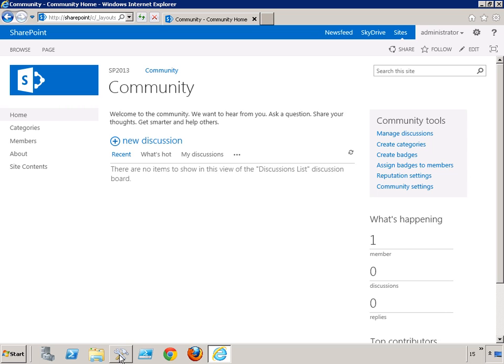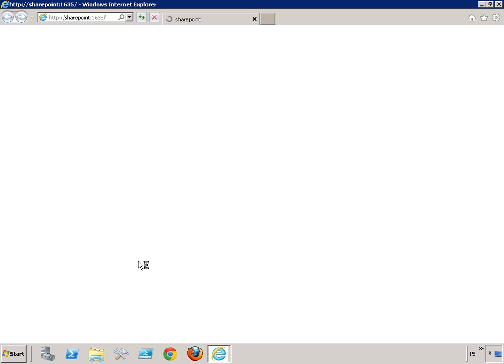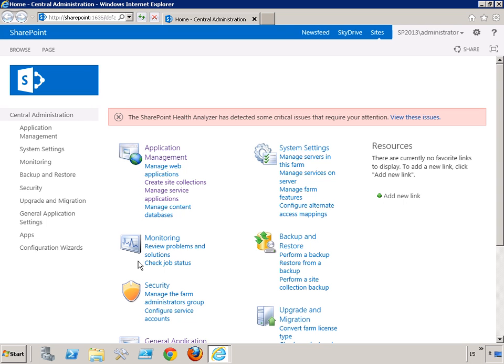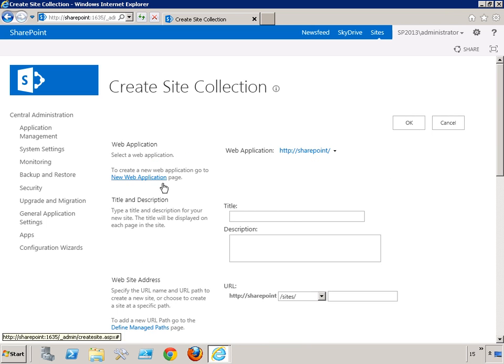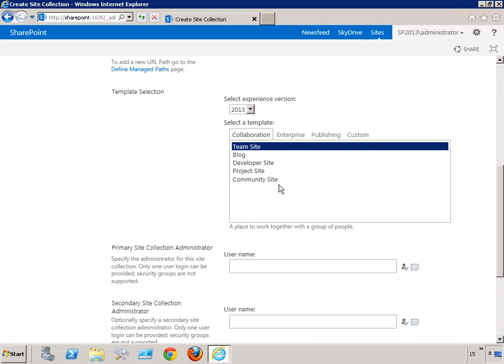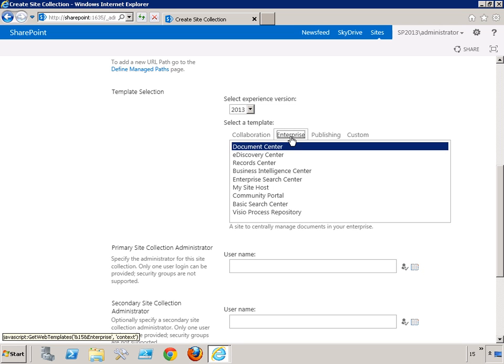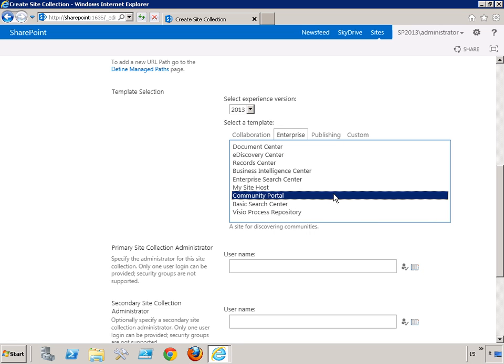There is also a community portal site. Right now I'm opening up SharePoint Central Administration. And here, instead of creating a site, I'm going to go to Create Site Collections. I'm actually going to create a site, but I want to show you that under the Enterprise tab, there is a selection called Community Portal. And what Community Portal does is it uses the search service to find all of the communities that are created across the farm, and then give you the ability to see what's going on, follow the ones that you like, and ignore the ones that you don't like.